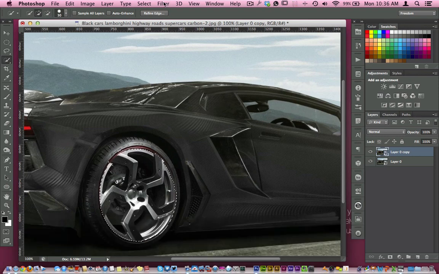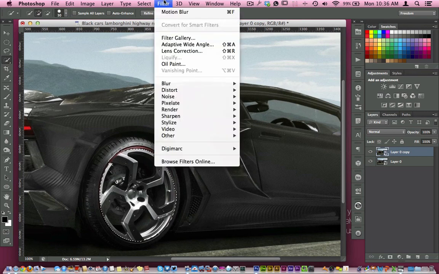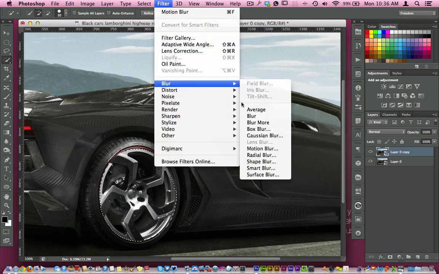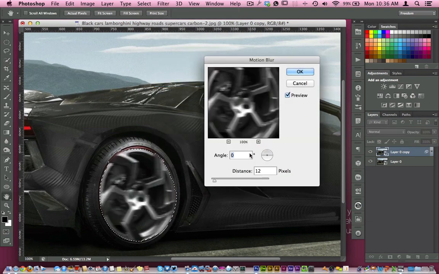So now we have a selection made, we're going to go up here to our filter, go to blur, and go to motion blur. Inside the motion blur, the distance is at 12, and you can bring it up or down to whatever your preference is to show how much blur you like. We're going to go ahead and hit OK.